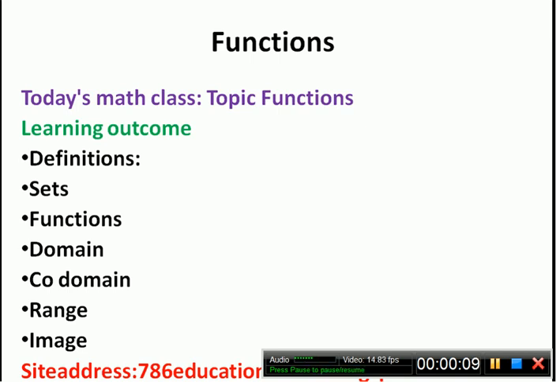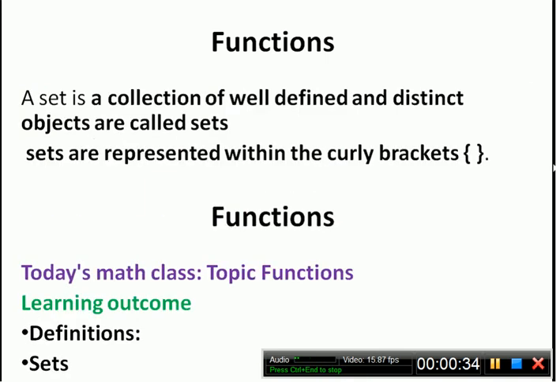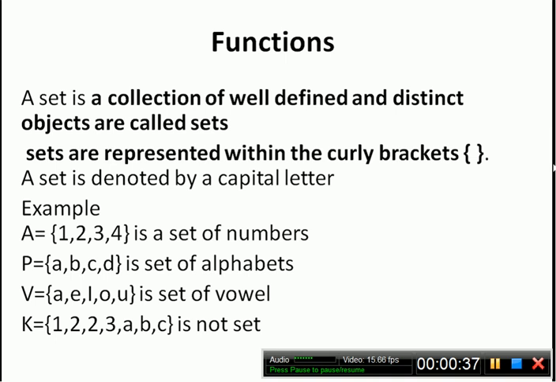Today's topic is functions. In today's class we have to learn about the definitions, that is sets, functions, domain, codomain, range and image. Let us go to the first one, that is sets. What is the definition of a set and what are the applications of a set? We will see.